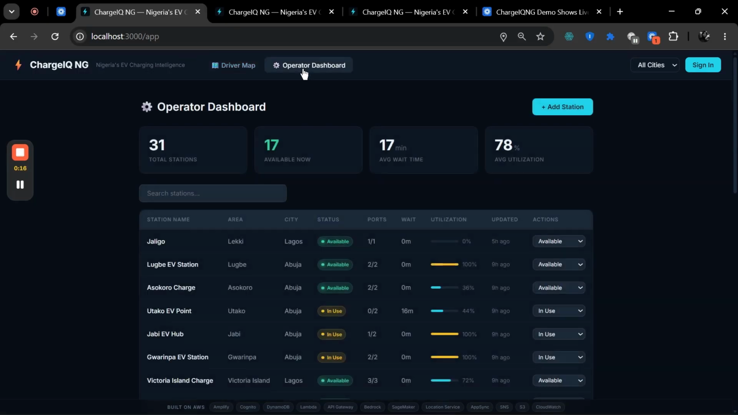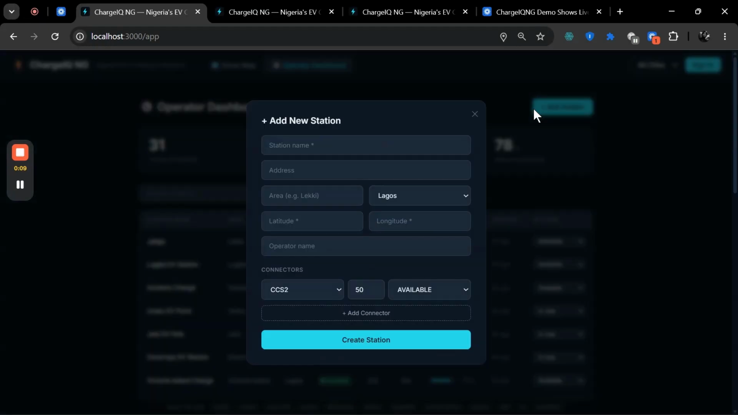And here we have our operator dashboard. I'll just say this for last. So here we can come and add a station if there is another station available. So we just come here and then we add it to our DB. So that comes to the end of the demo.